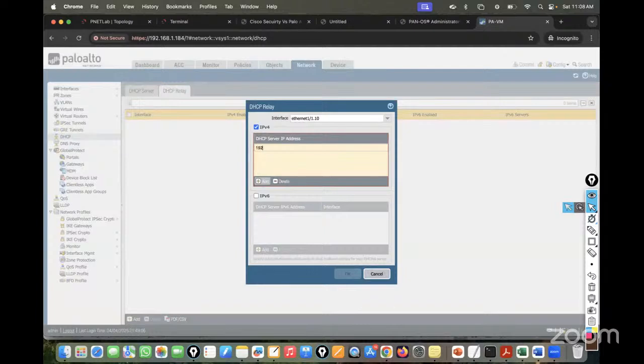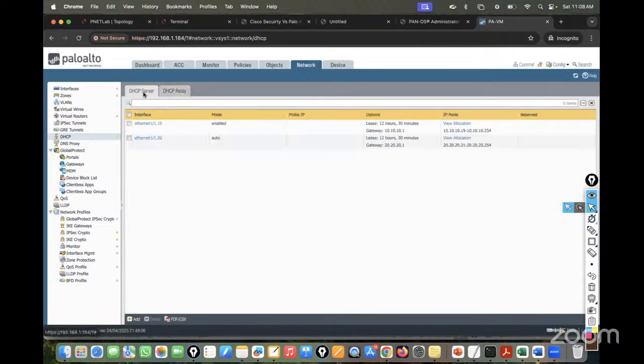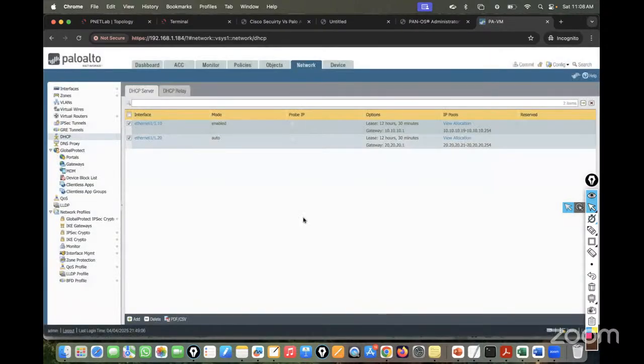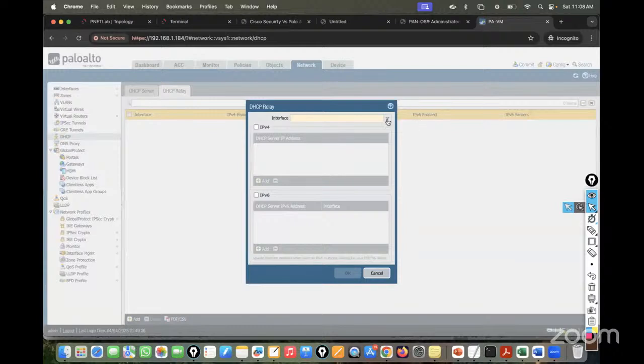So I'll configure 192.168.10.2. The moment I click OK, it is going to throw an error because you already configured this network as a local DHCP server. So you cannot configure a relay again. You must have only one choice. So I need to delete these two first. This is the minimum requirement. You have to delete it. Okay, now deleted. Now go and enable the DHCP relay. That is going to be possible.